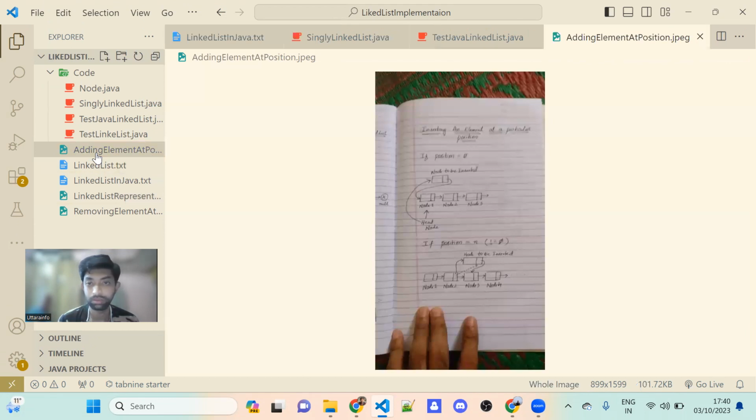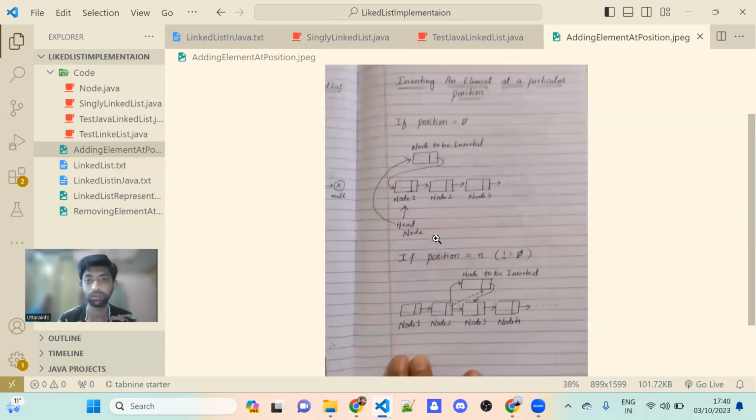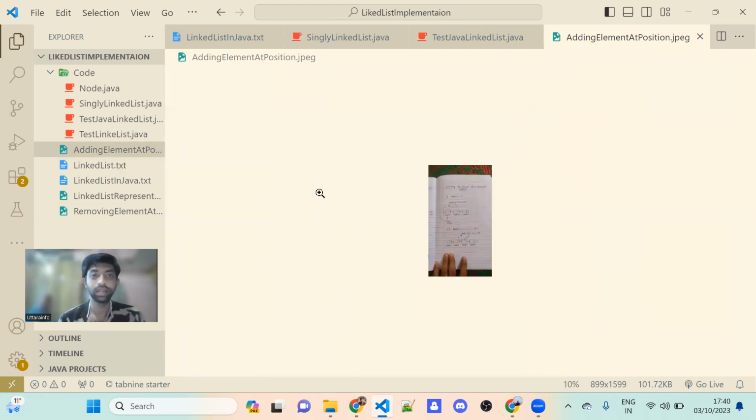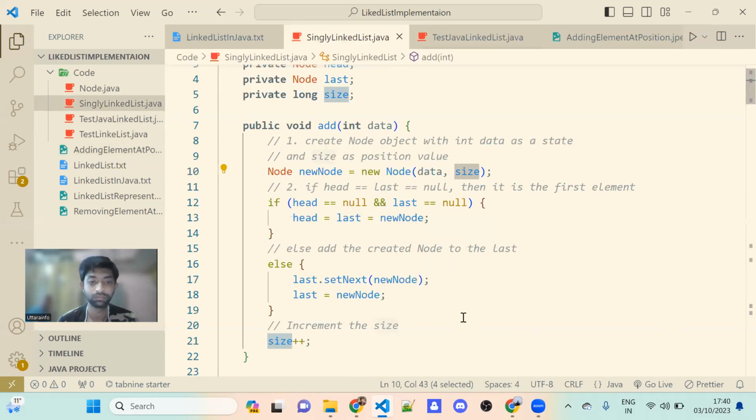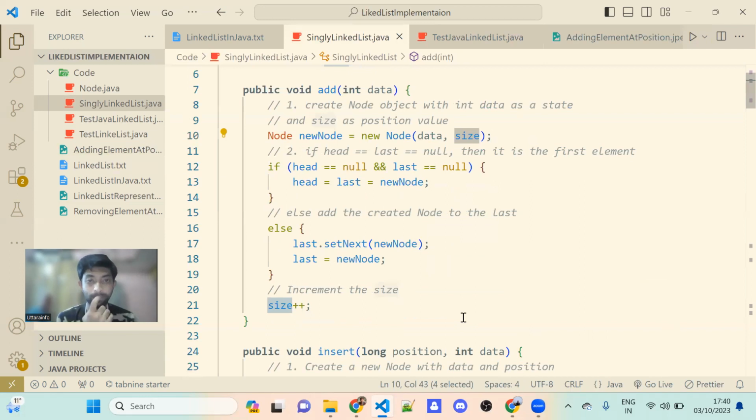What else image do I have? Adding an element at a position, inserting, removing an element. Guys, is everybody clear with the add element? Any doubts here? Did I explain properly?